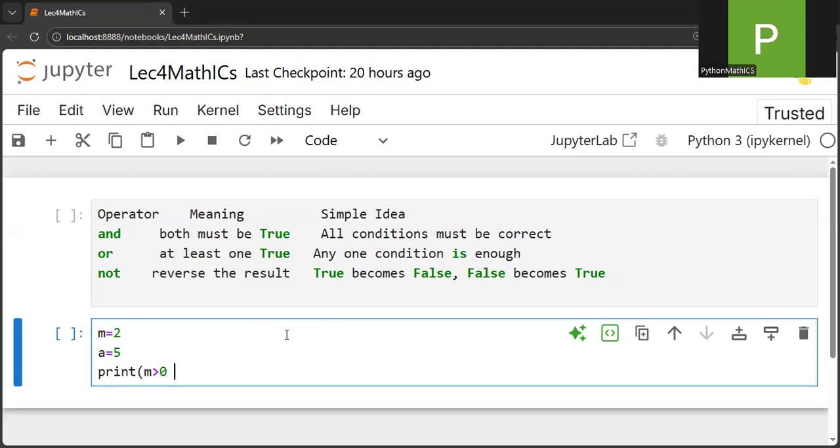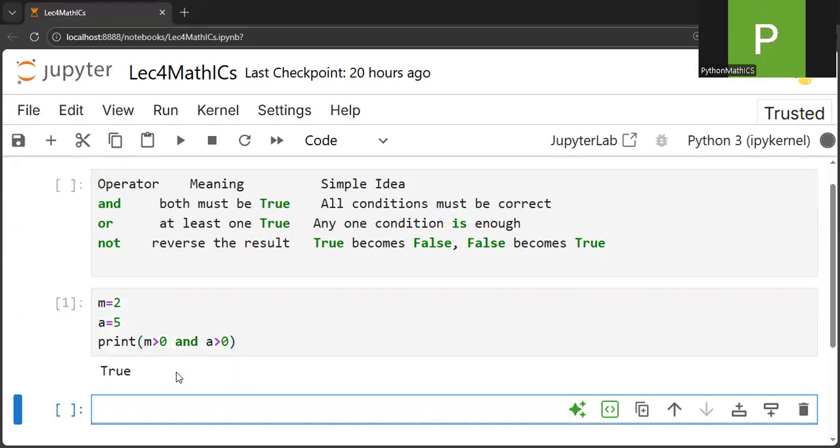and a is greater than 0. So you understand, the print command is used to show the results. So here we are checking the condition. Okay, so AND means if both are true, the output should result true. So we see the output is true because m is actually greater than 0 and a is also greater than 0.